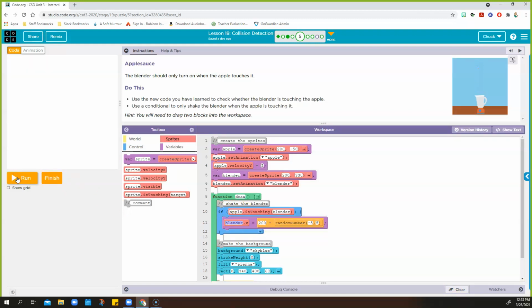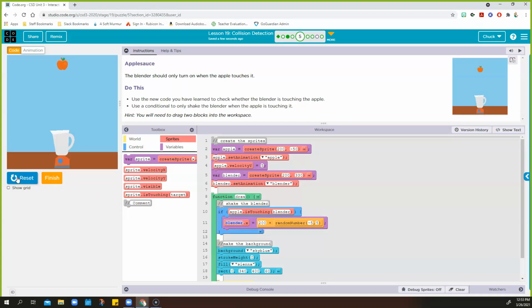So when I run it, blender's not moving, boom. Now the apple's touching the blender and the blender is shaking. So that's how that works. Try that again. And notice, once the apple, we see the apple go behind the blender, and once it leaves the blender, it stops shaking because the apple is no longer touching the blender. And I haven't shown you guys how to make the apple disappear, so we're not going to worry about that. So this is the answer right here with our if statement.